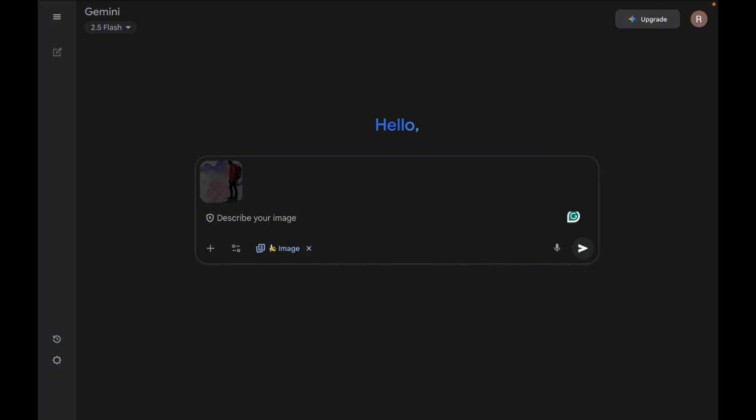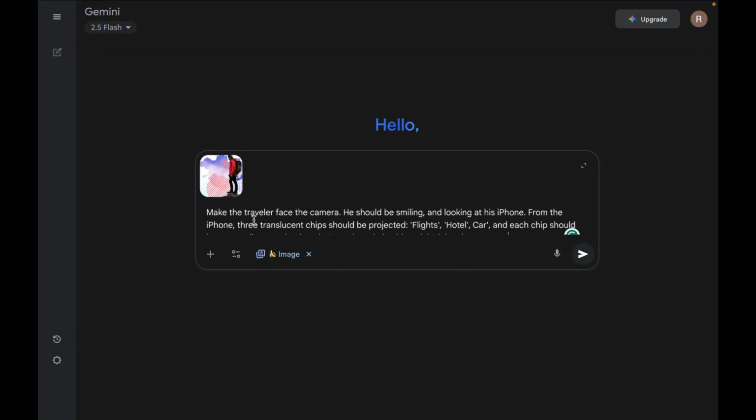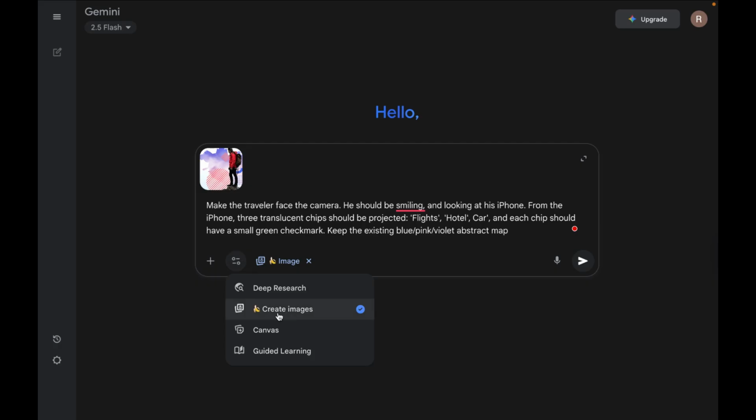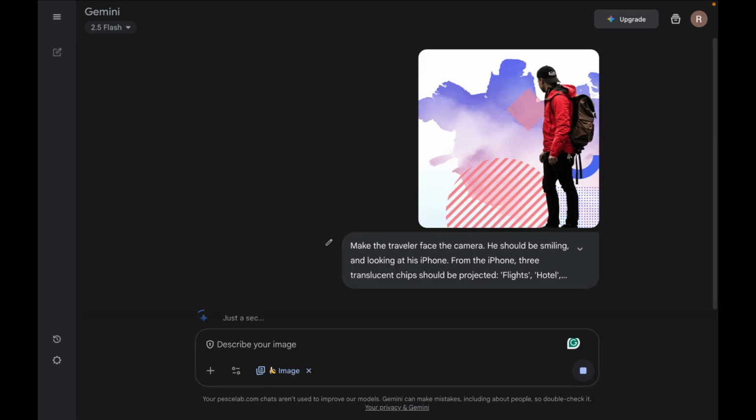So now I will write my prompt here. I already selected the create image to use the Nano Banana model, and my prompt reads like this. Make the traveler face the camera. He should be smiling and looking at his iPhone. From the iPhone, three translucent chips should be projected, saying flights, hotel, and car. And each chip should have a small green check mark to sound like we have solved everything for him. Keep the existing blue, pink, and violet abstract map. I prepared a slightly more challenging prompt just because I wanted to show how specific you can be.